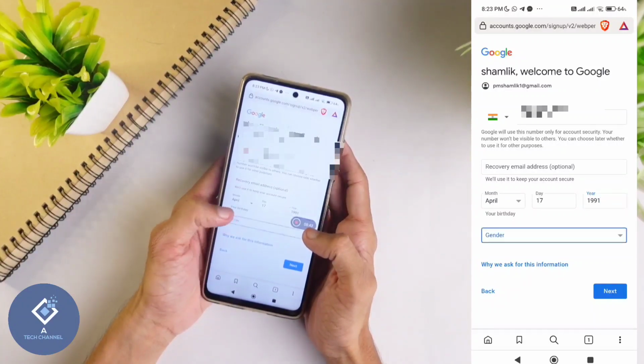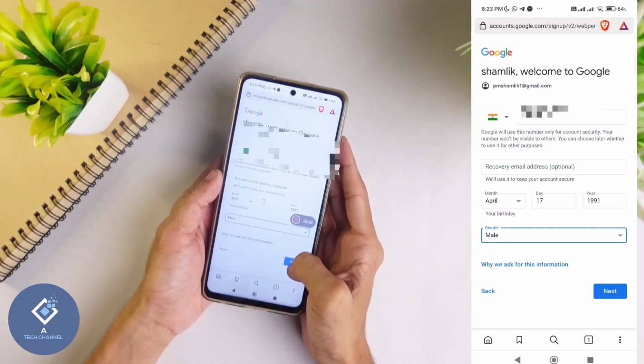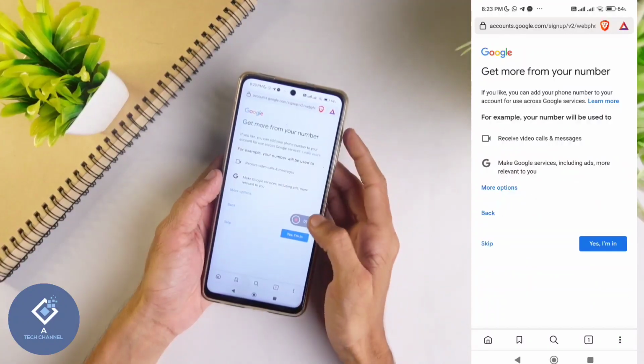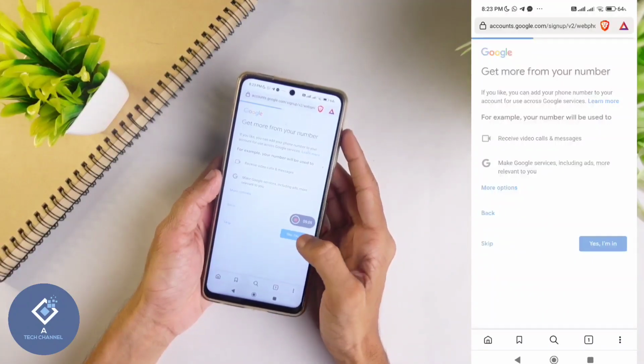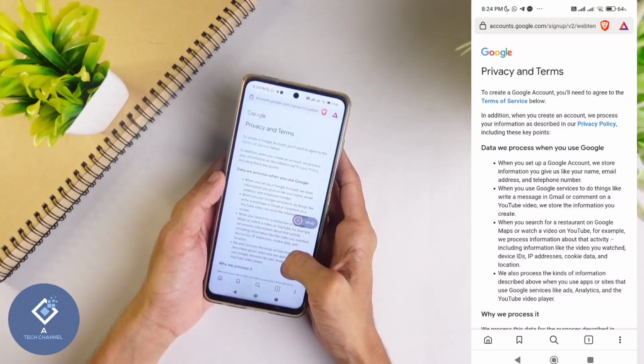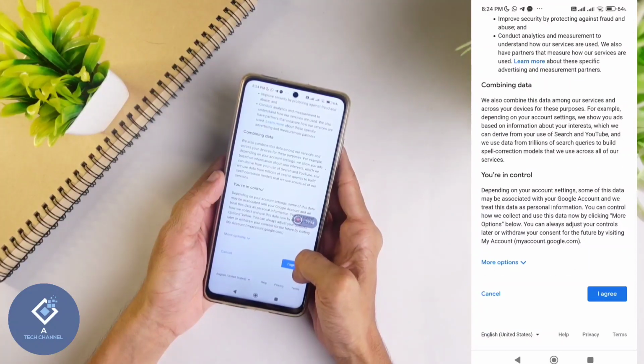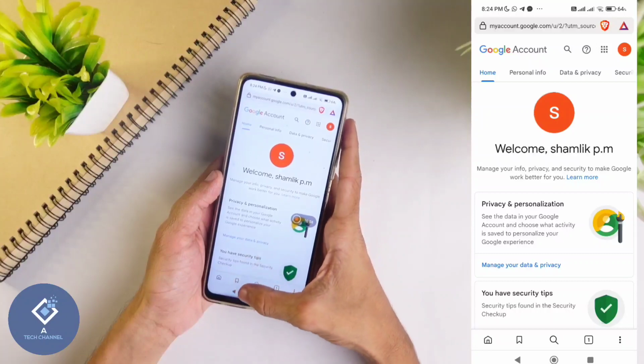After that, enter your gender. After that, here you can see next. Click on that next. Now you will reach a new page. Click on yes, I am in. When you click on that, the privacy and terms page will come. Scroll down and press I agree. Now your Google account is ready.